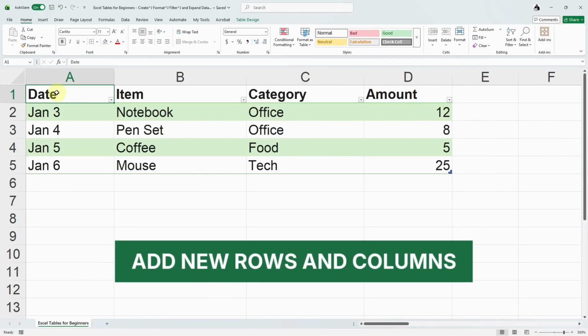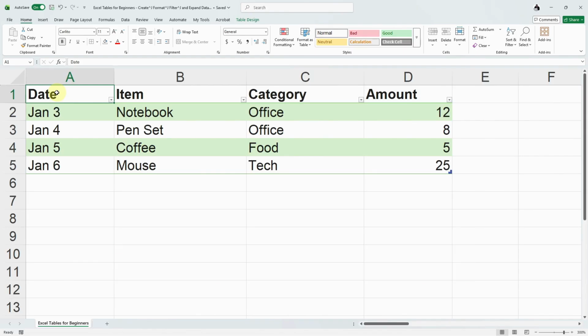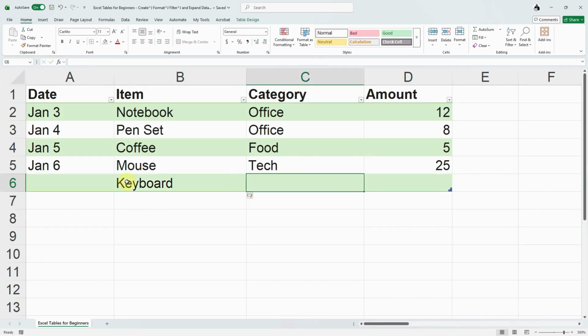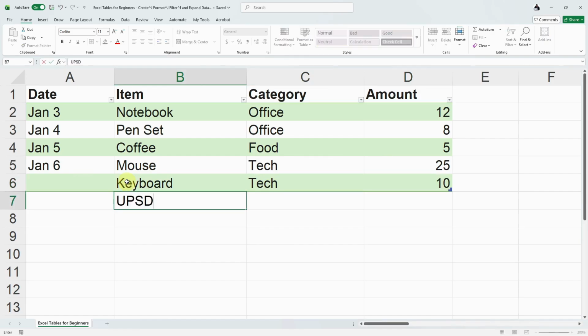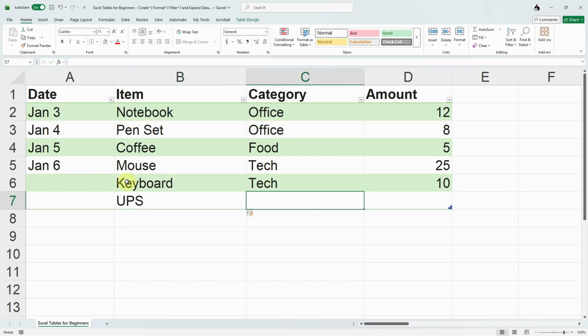One of the most useful table features is automatic expansion. To add another record, click the first empty cell directly below the table and enter the new row. As you move through the new record with Tab or Enter, Excel extends the table and applies the same table formatting.